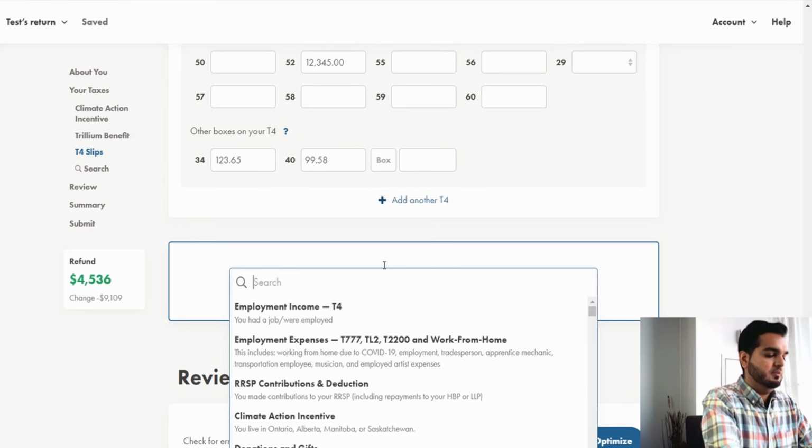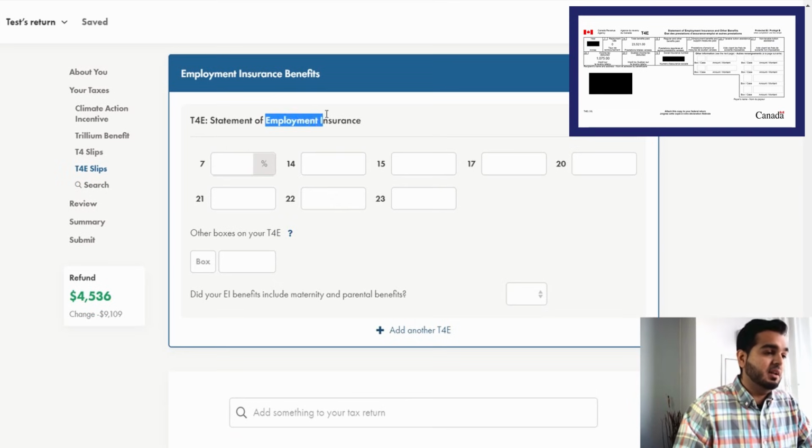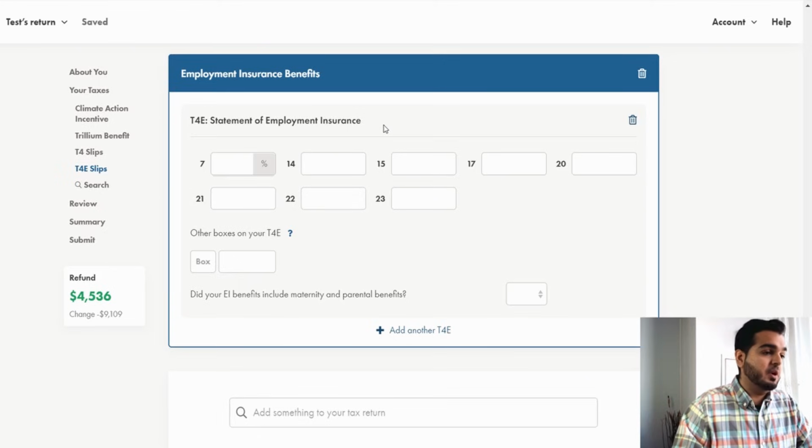Next slip, T4E. If you collected EI, employment insurance, or if you collected maternity or paternal benefits, you will receive a T4E. And just like we did with the T4, all I'm doing is taking the information on my T4E and inputting it into the software and matching the boxes. Essentially, it's just a matching game. So in box 14, I have $23,521. Box 22, $1,075.